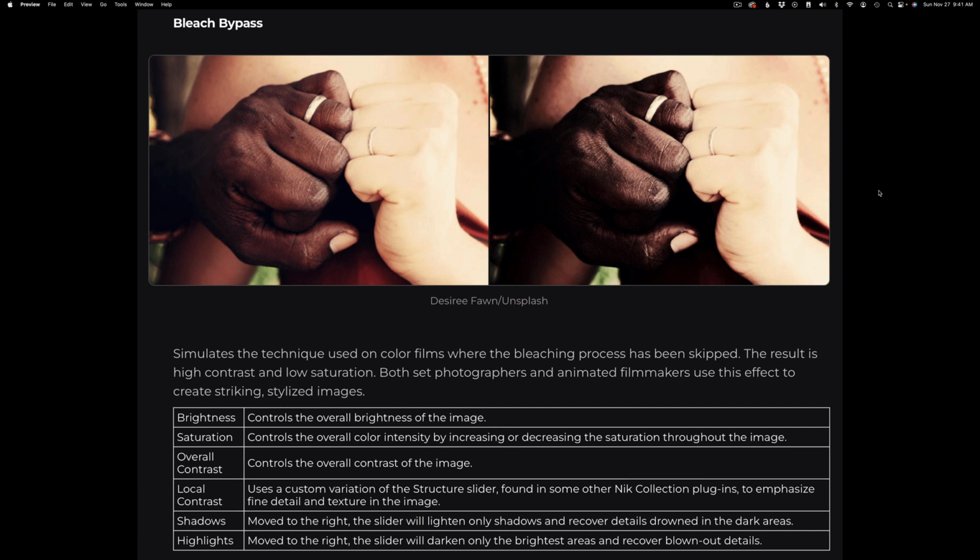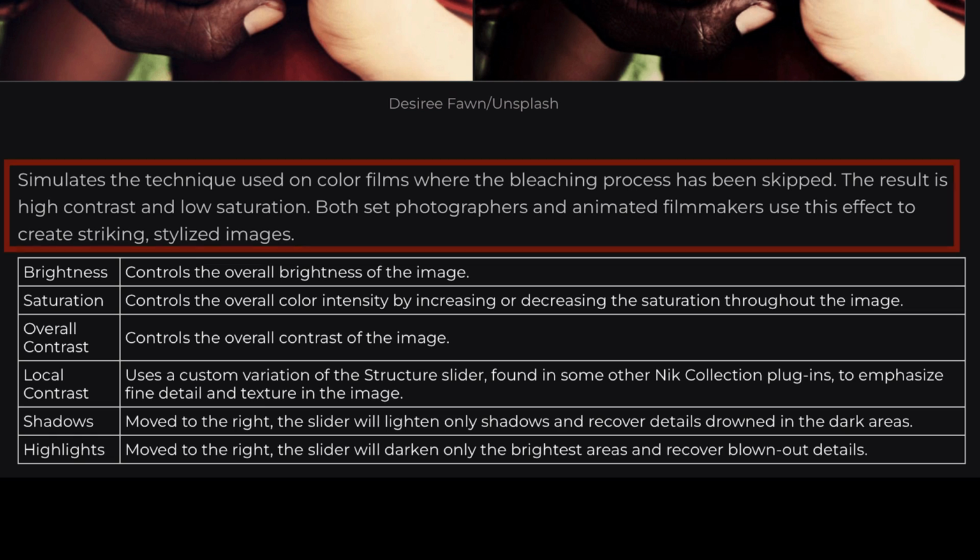Before we jump into the Bleach Bypass Filter, let's take a look at the manual for Color Efex Pro on the Bleach Bypass Filter. This filter simulates the technique used on color films where the bleaching process has been skipped. The result is high contrast and low saturation. Both set photographers and animated filmmakers use this effect to create striking, stylized images.